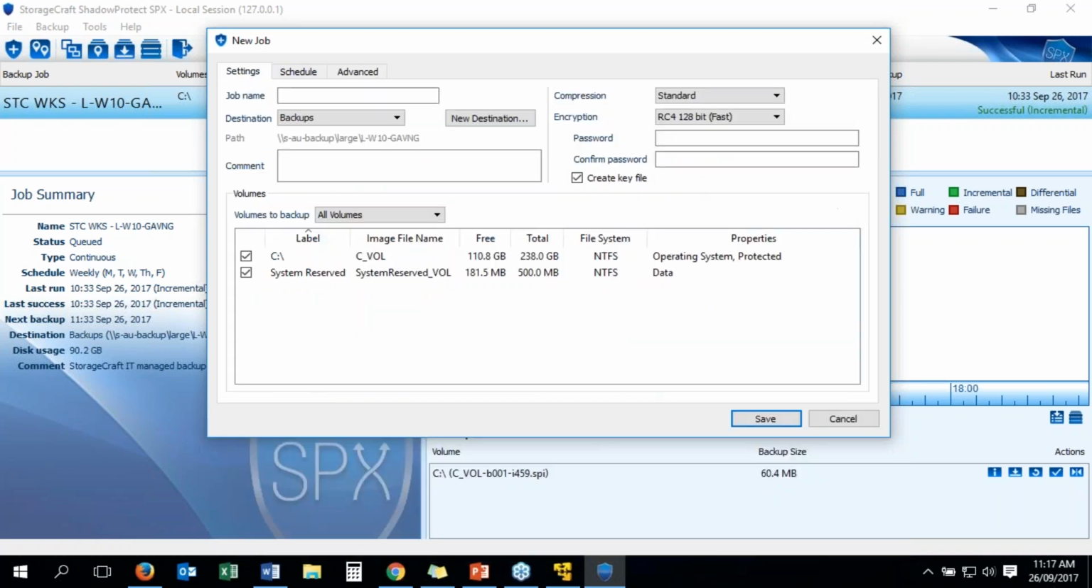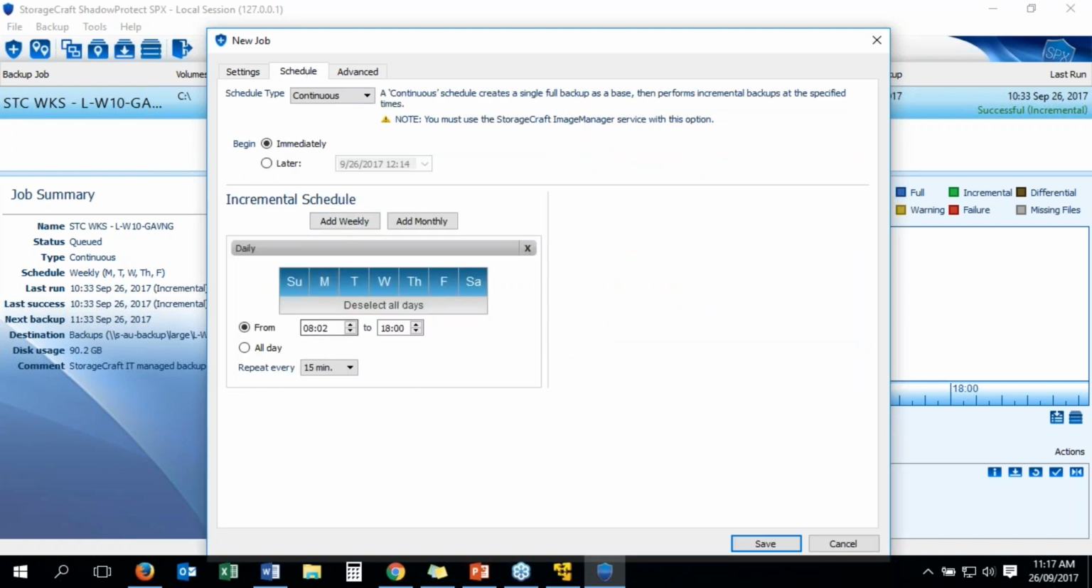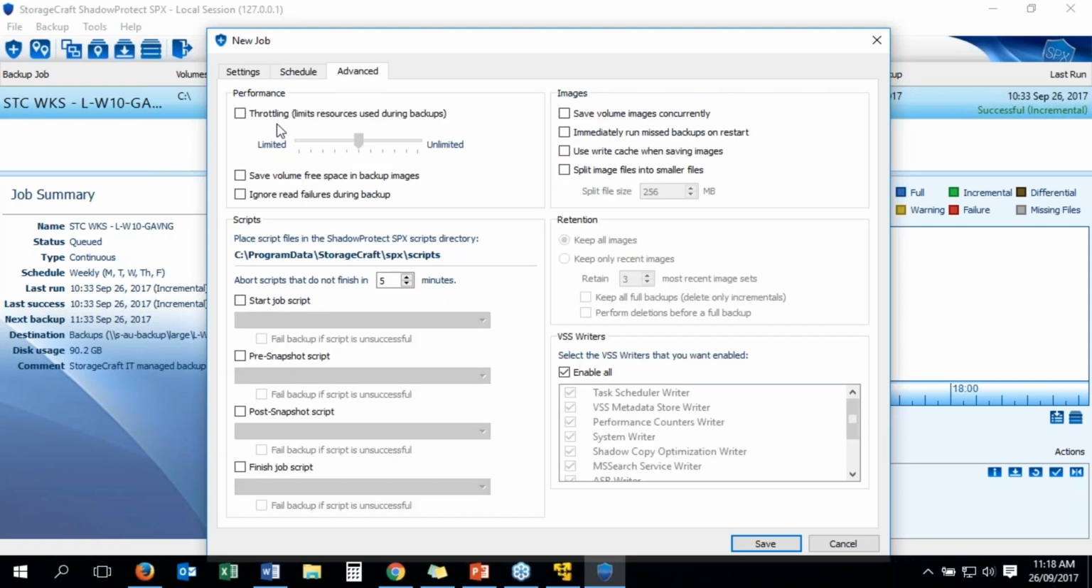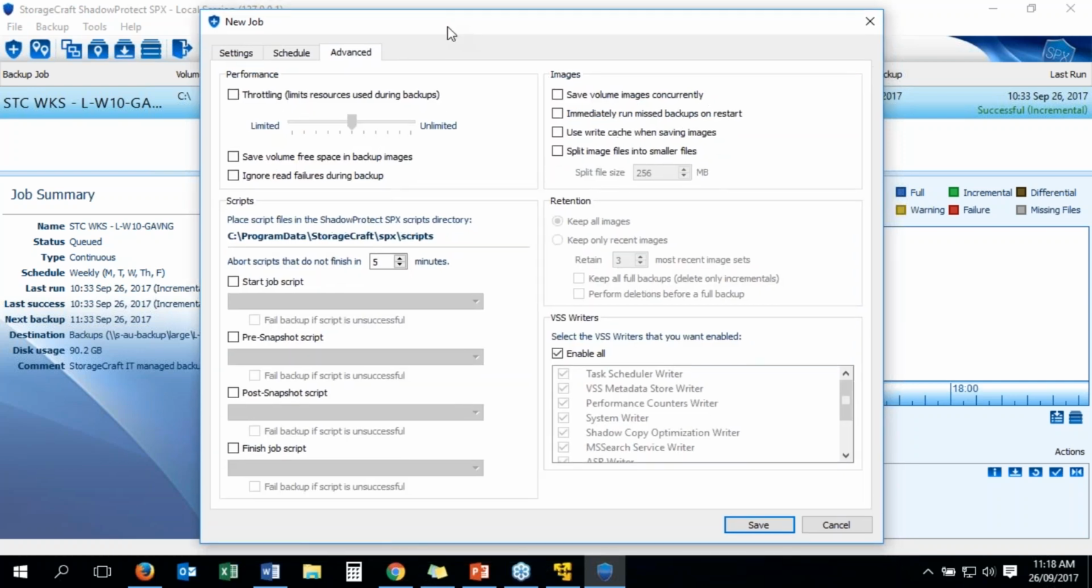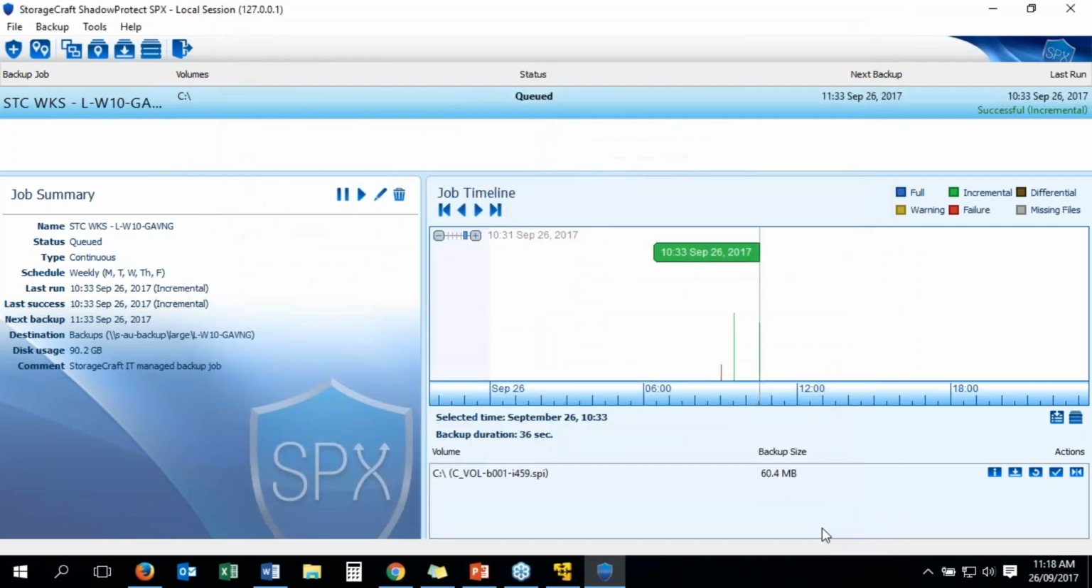So these are the settings for you. Encryption, 128-bit. Backup, just off the hour, every 15 minutes. And there's the advanced tab. And those are the best practices for backing up using ShadowProtect. So that is your recovery point objectives.